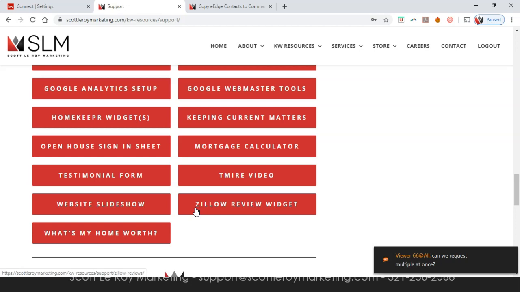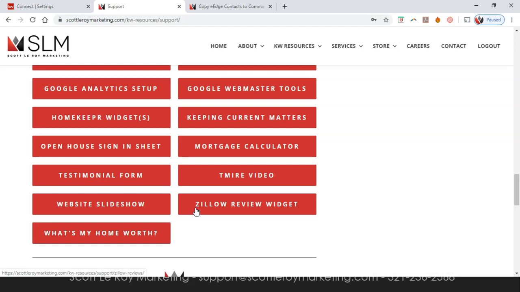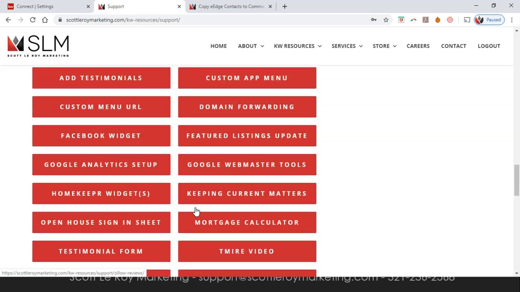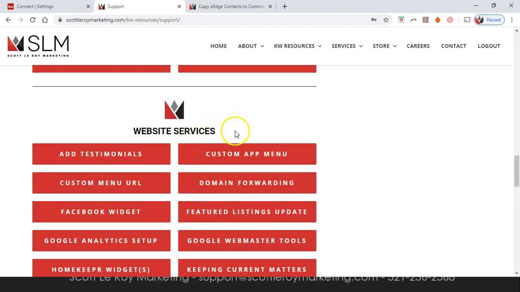Great question. So the question came in, can we request multiple at once? We are working on that. We're about to work on it where, for instance, on website services, it'll just say which ones do you want, and you can check on each one, and then it'll ask if you need any additional items.